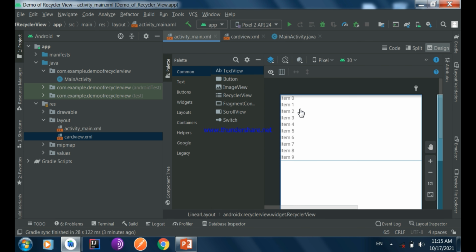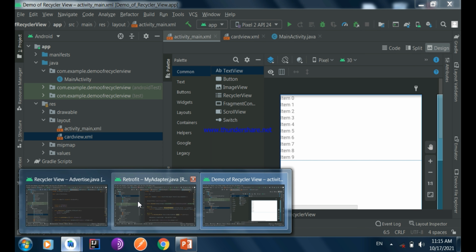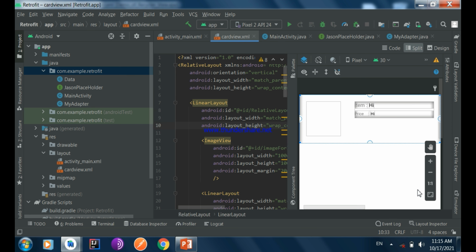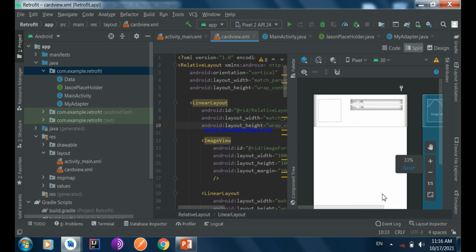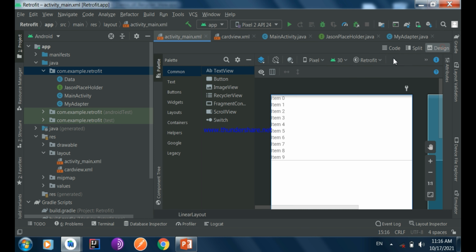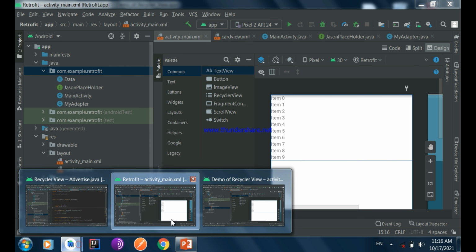For better clarification, I am just showing you the older predefined card view. Now here you can see this will be one card view which is always going to be recycled in our main activity XML file, which will be just here. Let's get back to our main project.